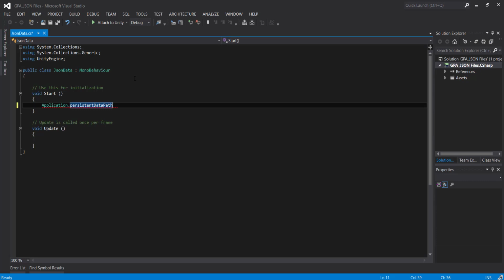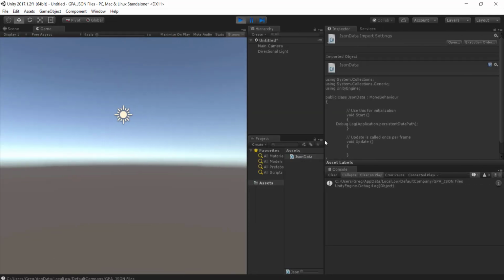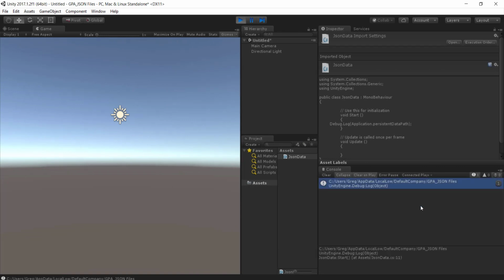Let me just do a quick example of where this is. Now I'm using a Windows computer. On Mac, it'll be, and mobile, it'll be somewhere else. So now that I've saved it, let me just run this real quick. Now that it's running, I can see where it's saying the application persistent path is. And it is actually in my Users, under my username. Then it's in AppData, which is typically a hidden folder. So if you can't see it, you need to actually change your file settings so you can see hidden folders. AppData, LocalLow, DefaultCompany, and then this GPA JSON files is the name of my Unity project.